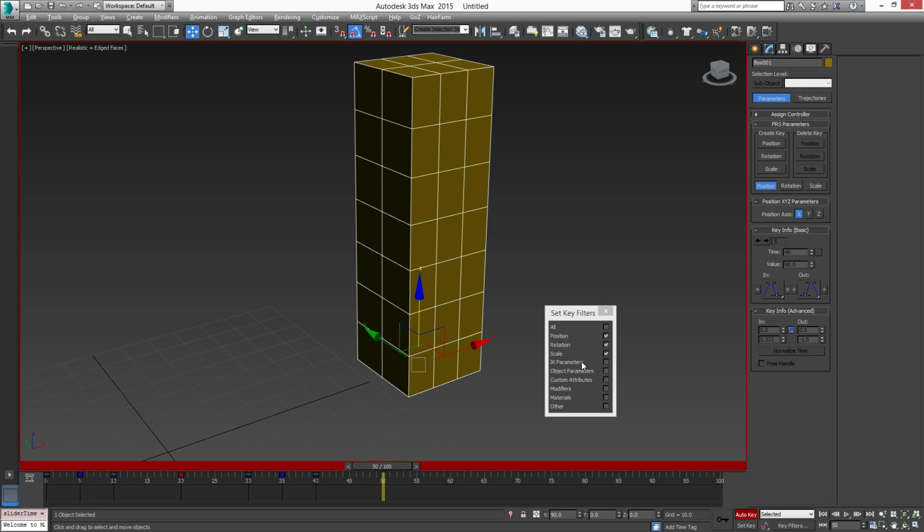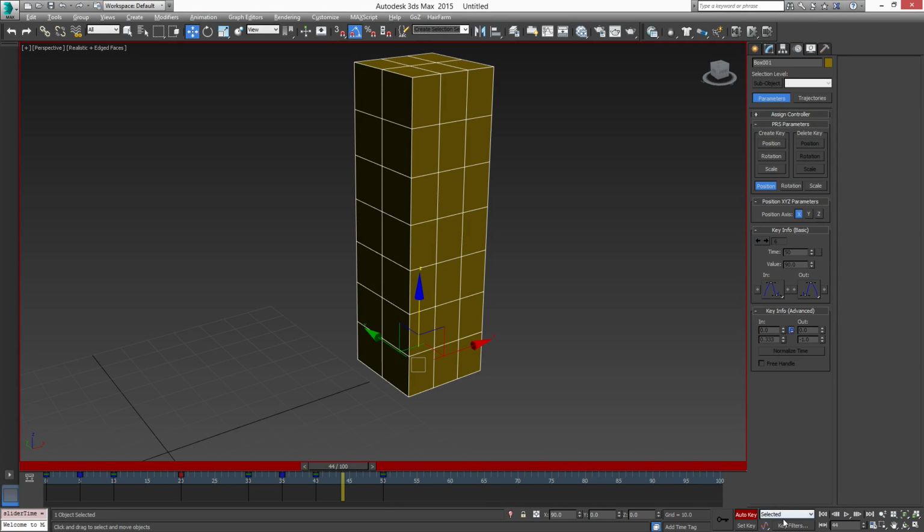So let's go back to key filters. Let's say I only want to set rotation and scale, so no position. So next time I go to set key, it's only going to set a rotation and a scale value. And I can always go back if I want and add a position value. So this is a way of fine-tuning what kind of keyframes you are setting, but I'm going to leave it back on position, rotation, and scale just so it's consistent.